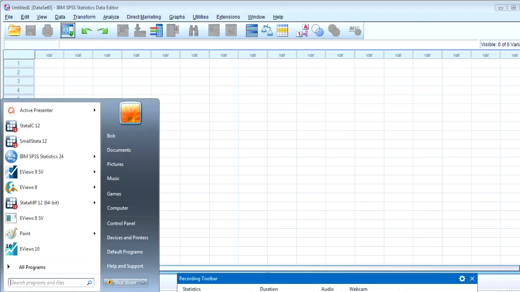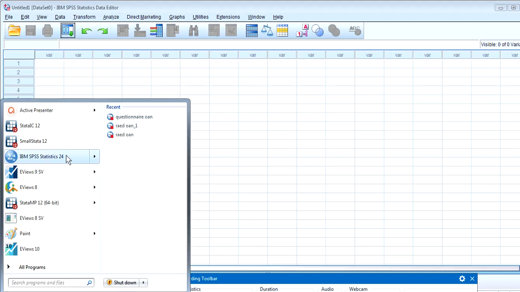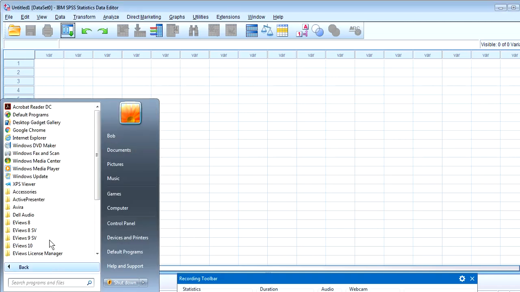First of all, we have to open our software. Actually, it's already opened, but how can we open it? We go to Start. Then if you have the icon here, you can click on it. Otherwise, you have to go to All Programs, then open the software.